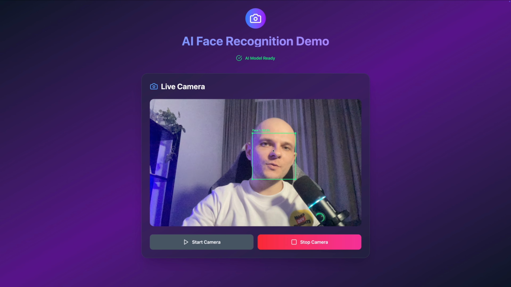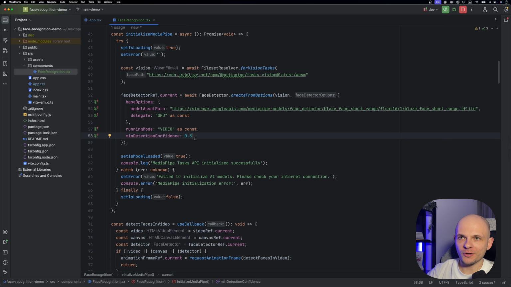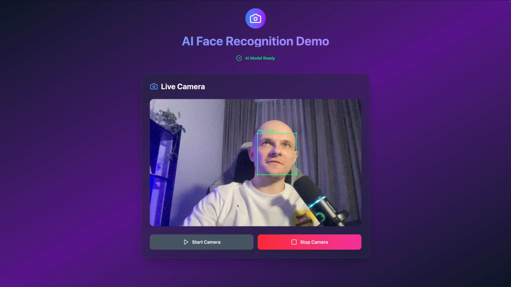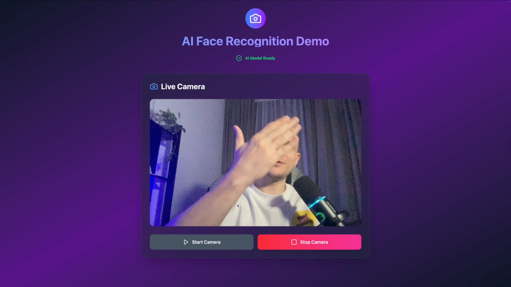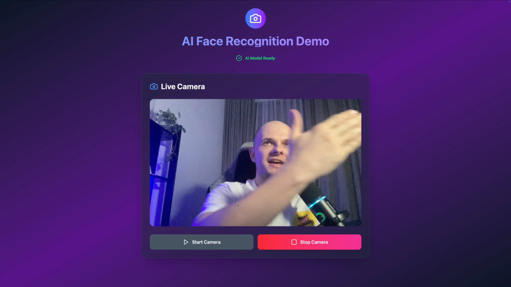And basically we can fix it. Let's go back to the code and let's check this value here for min detection confidence level, and let's put 80% here. Let's try now whether it will still detect my hand. Okay, it's still detecting the face, but what about the hand? So you see that it doesn't detect the hand anymore.